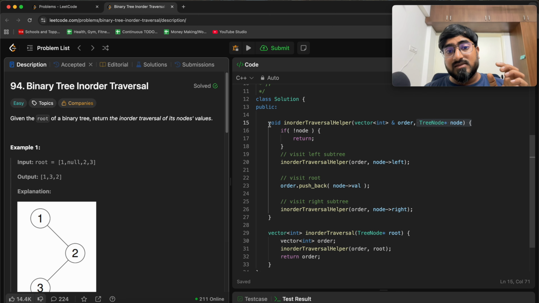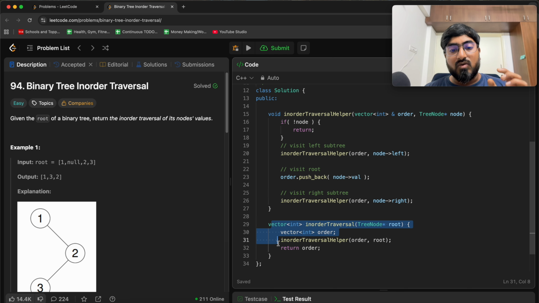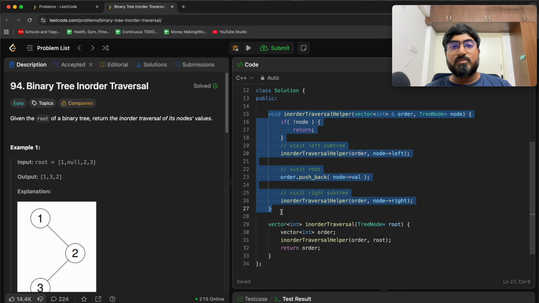The algorithm remains the same. Okay, you just have to update the code. If you're using C, C++, Java or Python, the algorithm remains the same because binary trees are a data structure that you can use in other languages as well.